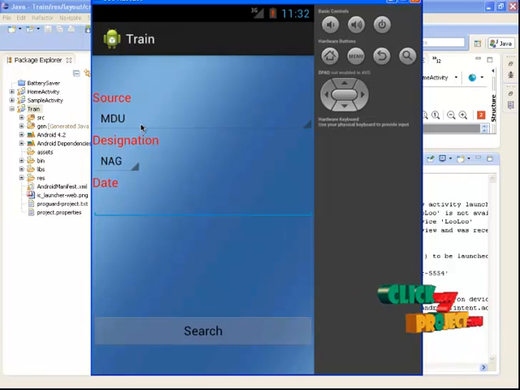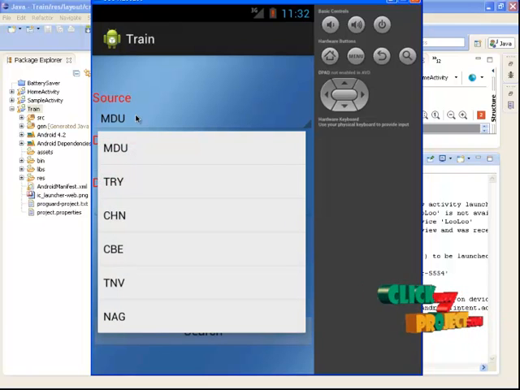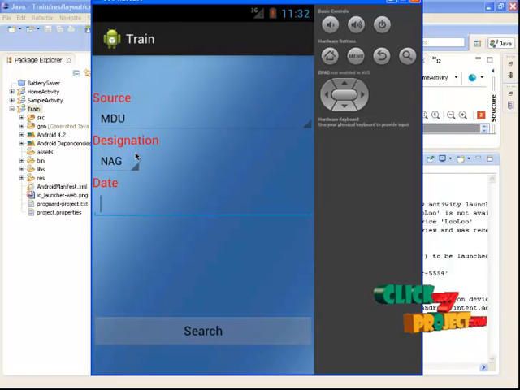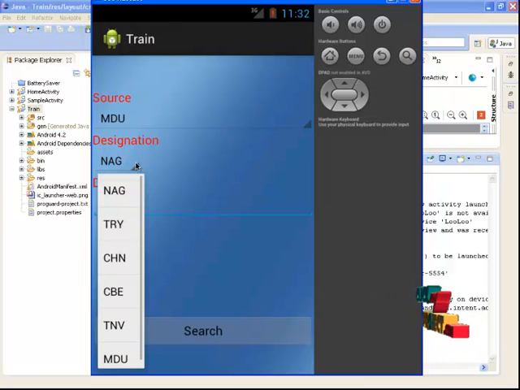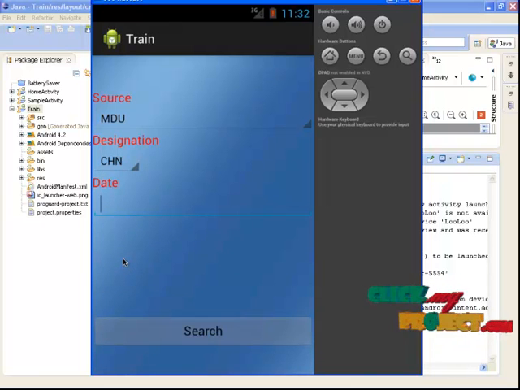This is the source and destination part, and you give the date. Click the source part: Madurai, Tiruchi, Chennai, Coimbatore, Thirunelveli and Nagercoil are shown. Then the destination part shows Nagercoil, Tiruchi, Chennai, Coimbatore, Thirunelveli and Madurai. I click Chennai as the destination and the date 15/5/13. Next click search.